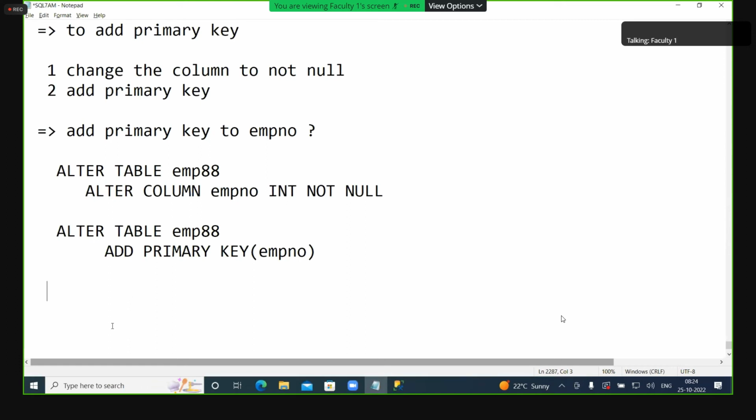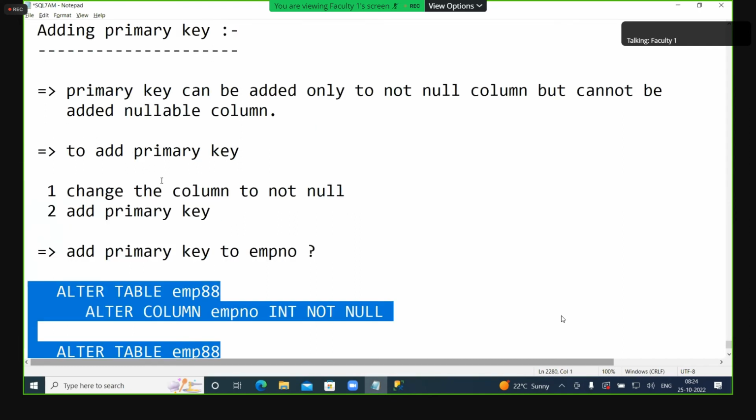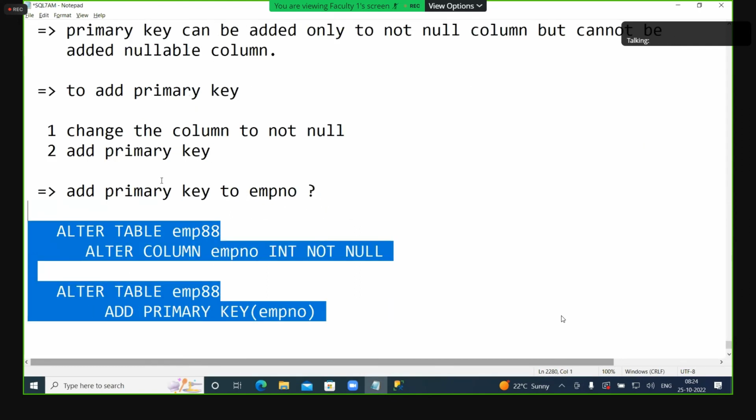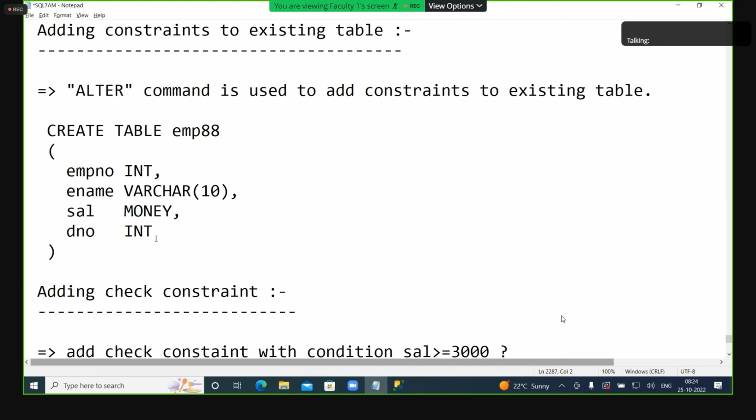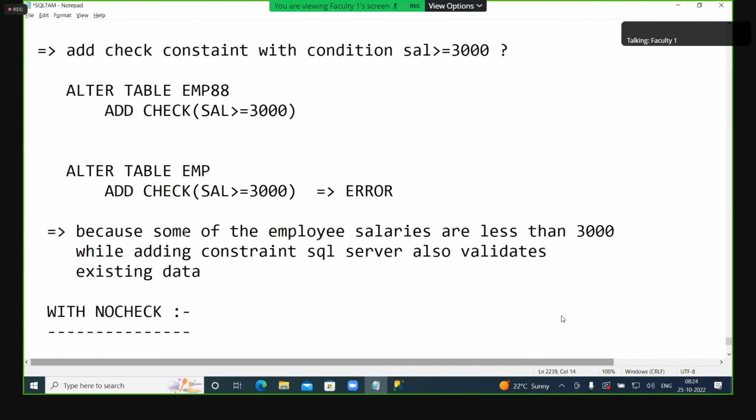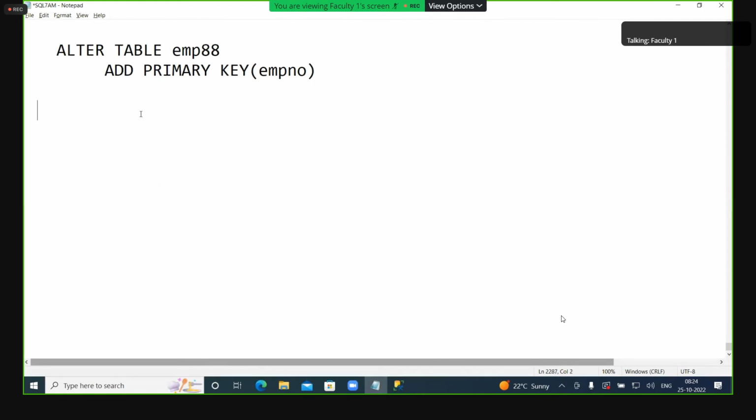That's all. Adding the primary key. Now you know adding check, adding primary key. What is the next one? I want to add the foreign key to DNO. Okay, then let's see, adding foreign key.